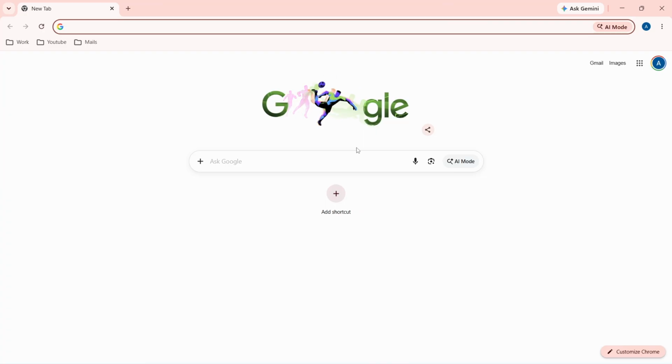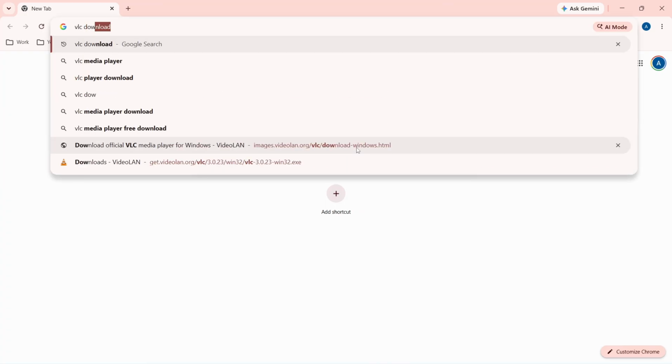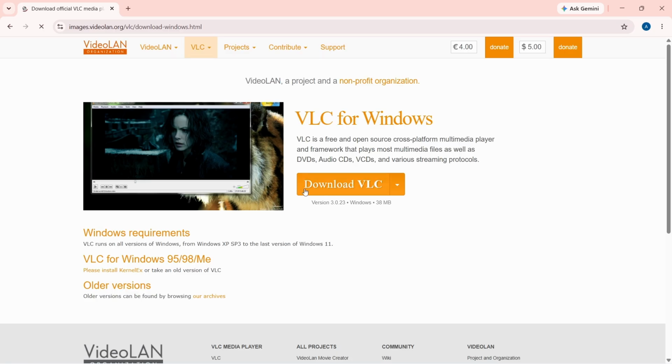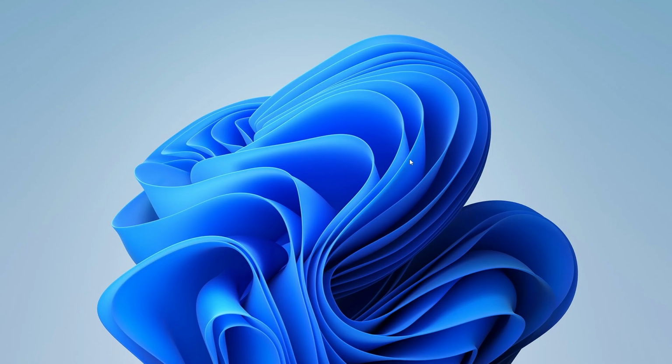Once you're here, search for VLC download and then click on the first link by VideoLAN. And then over here click on download VLC, and once it's done downloading, double click on it to set it up. So once VLC is installed, just open it.